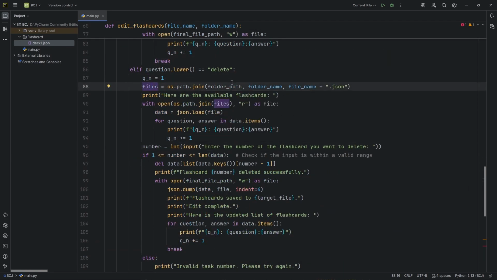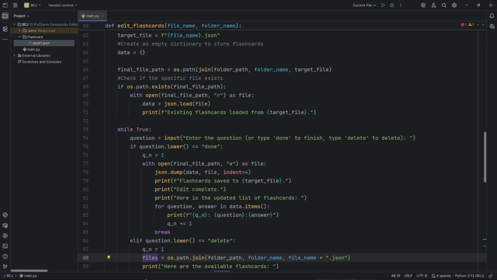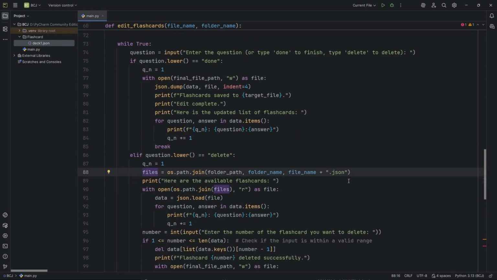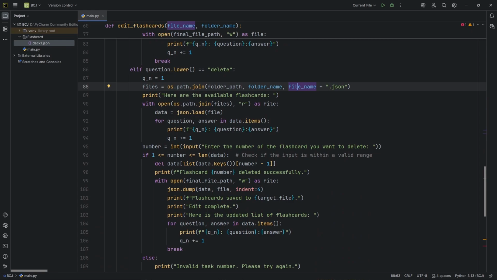It's where we will be joining the folders, just like the final file path over here, but instead we plus the .json over here too. Instead of having target file, we have just a file name and then plus .json over here. Now we're gonna print here are the available flashcards, and then we're gonna open it, load it. For question, answer in data items, we're gonna print this all out. So here are the available flashcards, we're gonna print it out, boom, like that.